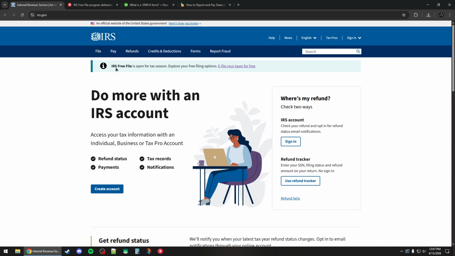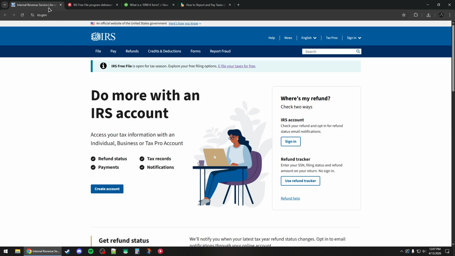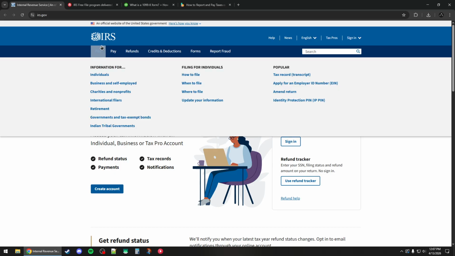And then you will need to use tax filing software. You can use the ones on the IRS.gov website. Some of them are free.